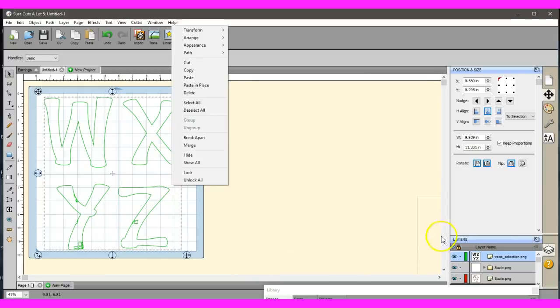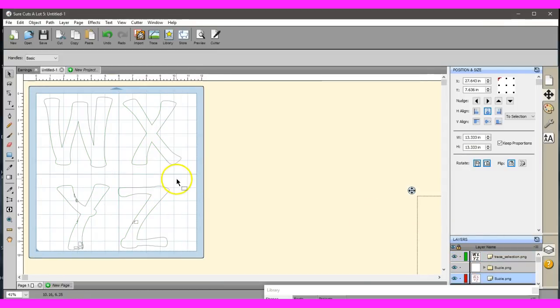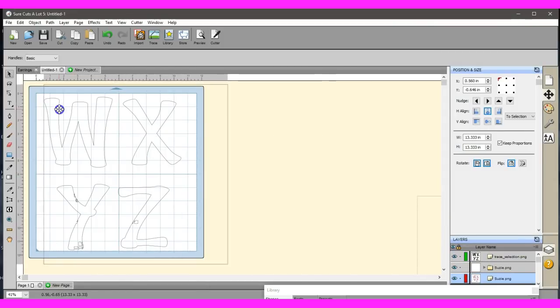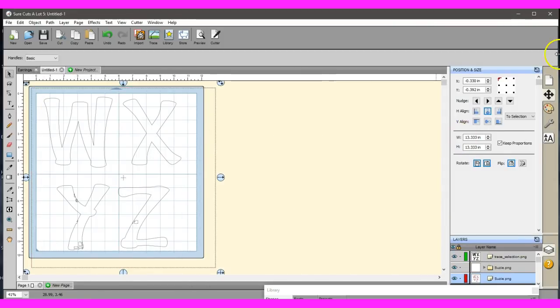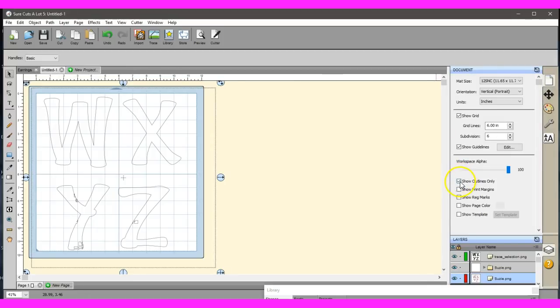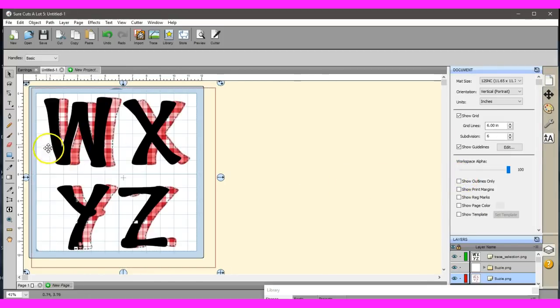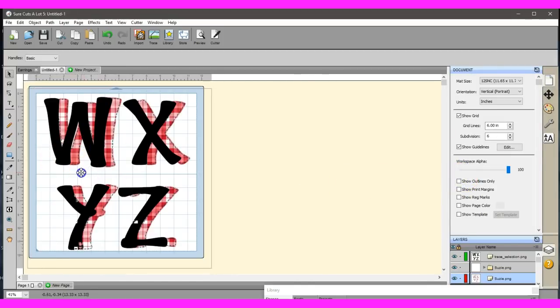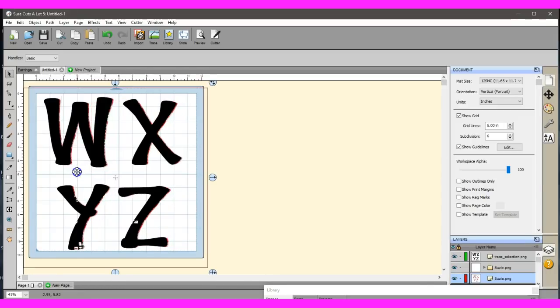Now, let's bring, why does that keep happening? Let's bring this back over. Let me untick show outlines only. Okay. So now our red should set nicely right behind our black. And it does.